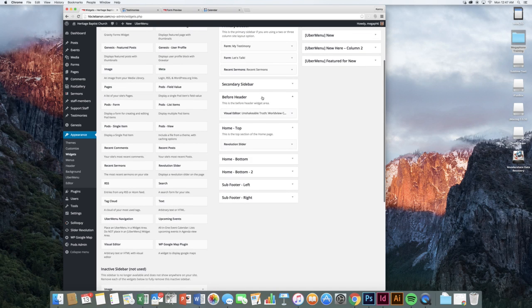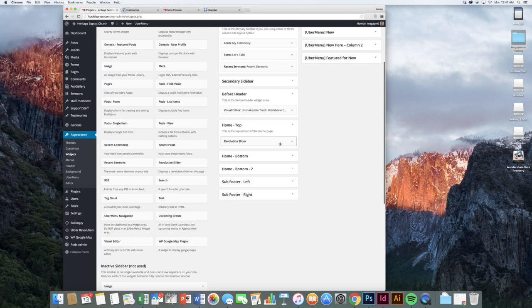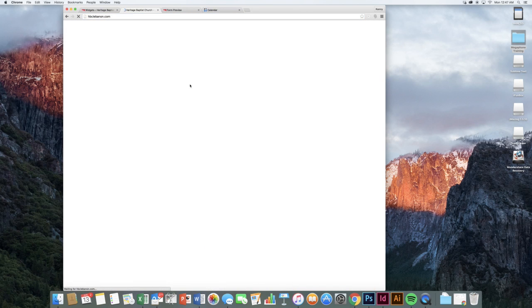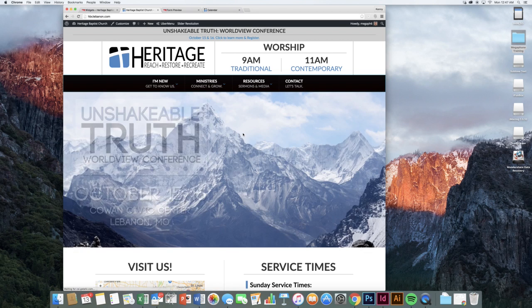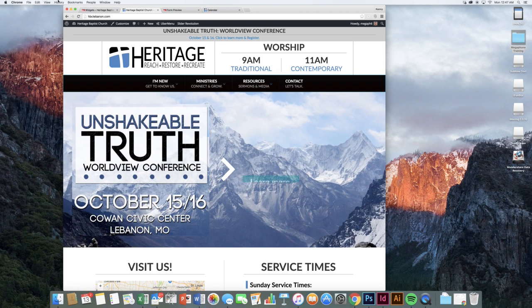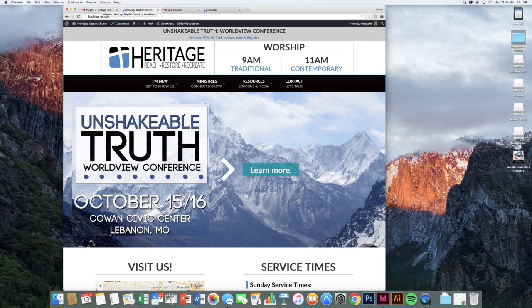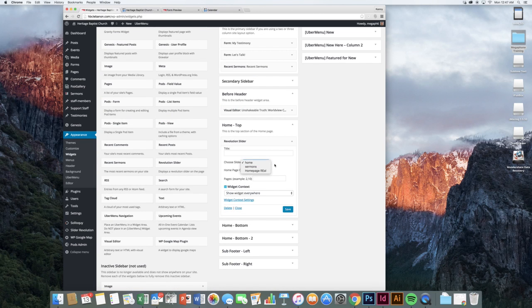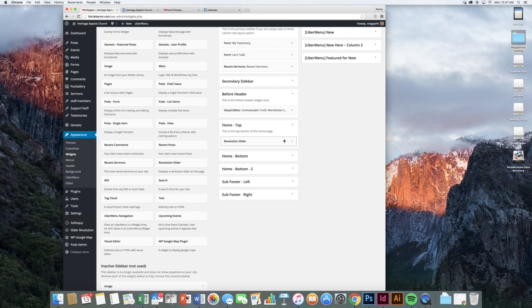We don't have a secondary sidebar being used. We already talked about Before Header. Home-top is the first section of the home page where we have this slider going on here. And you don't control it directly through here really. You just choose which slider is going to show up there. And we have the home slider showing up on the home page. And so everything is good there.